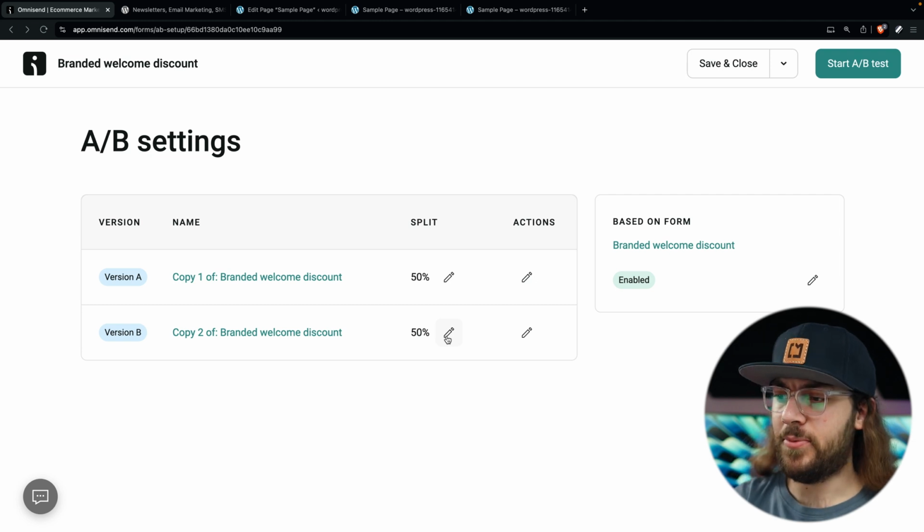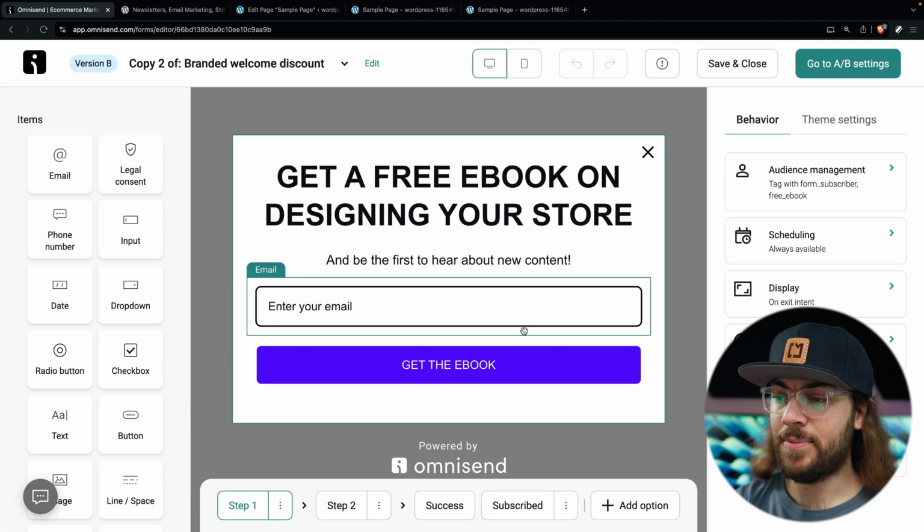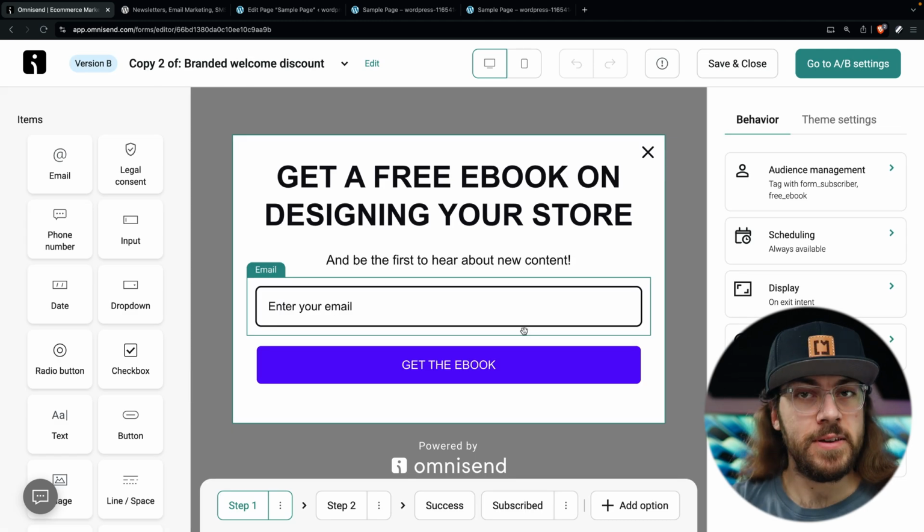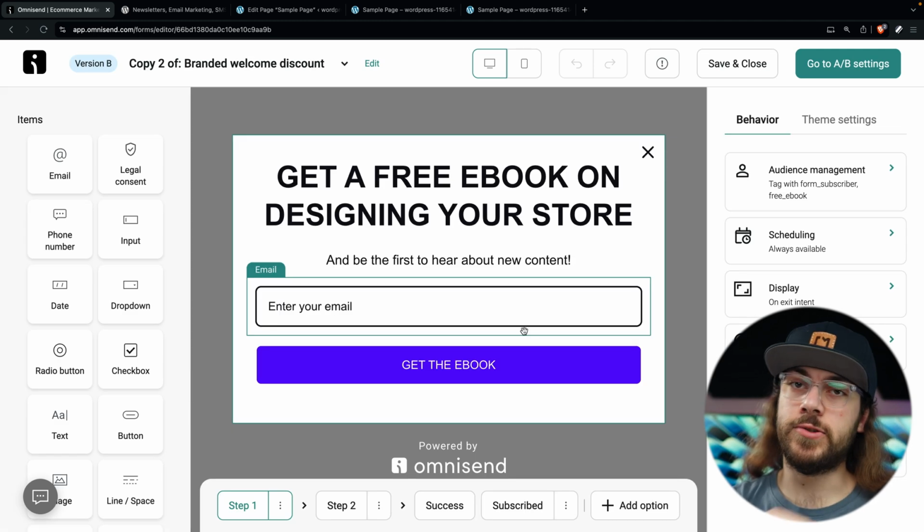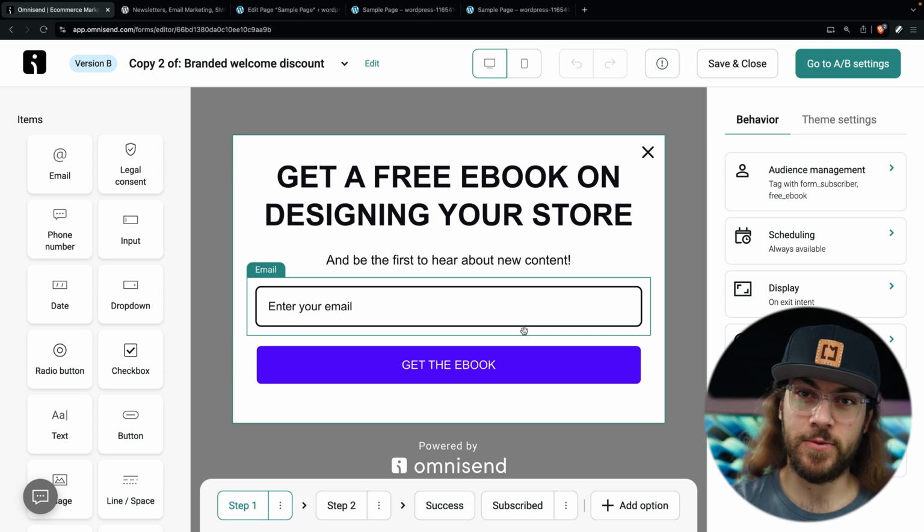By default, it's set up for 50-50, so all you need to do is edit version B and make your changes, and then 50% of the time your visitor will see version A, 50% of the time they'll see version B, and you can get that breakdown in your reports on which pop-up form is performing best.